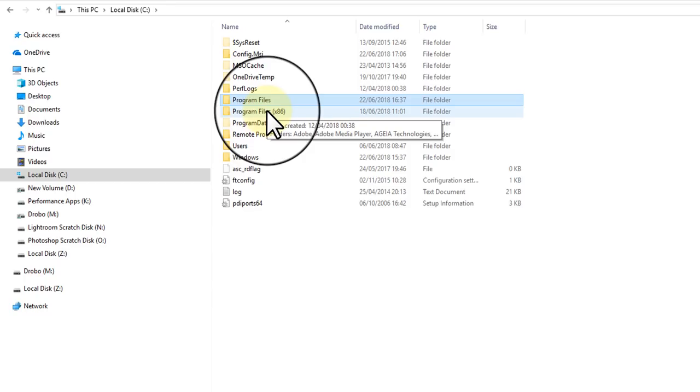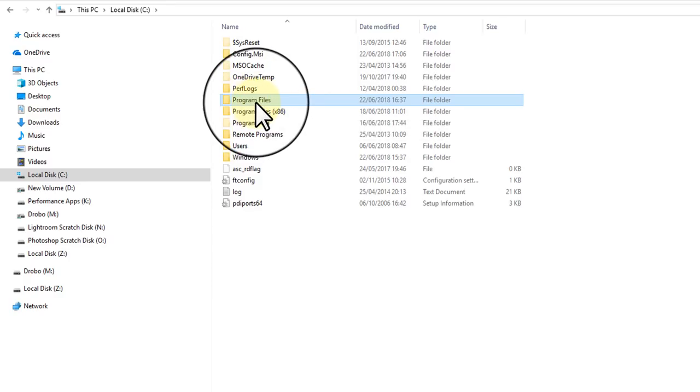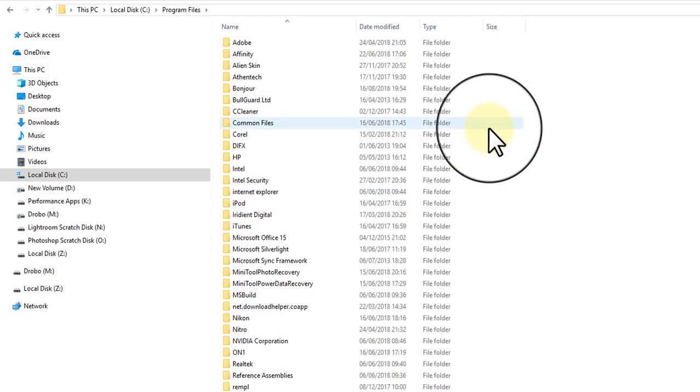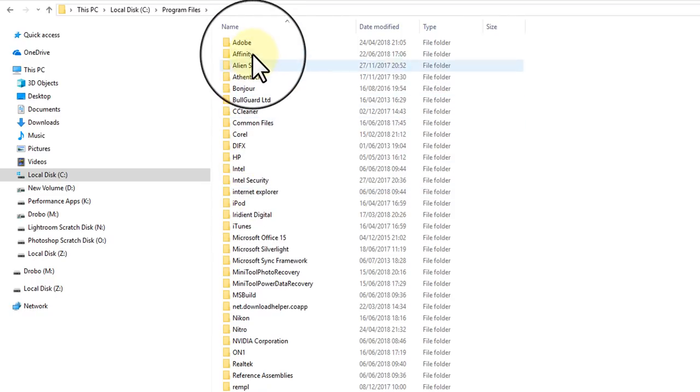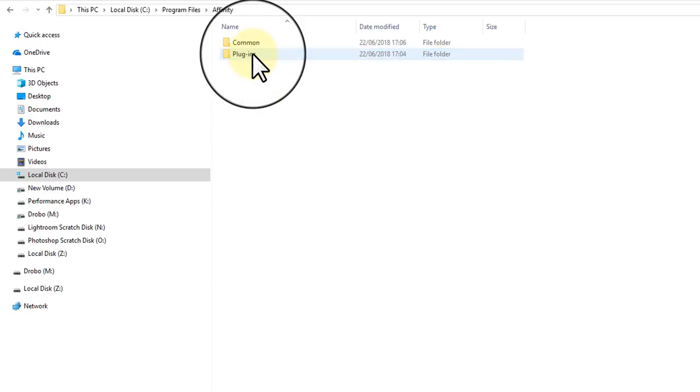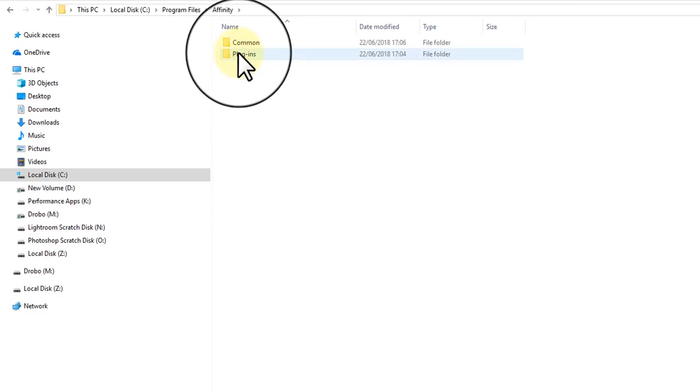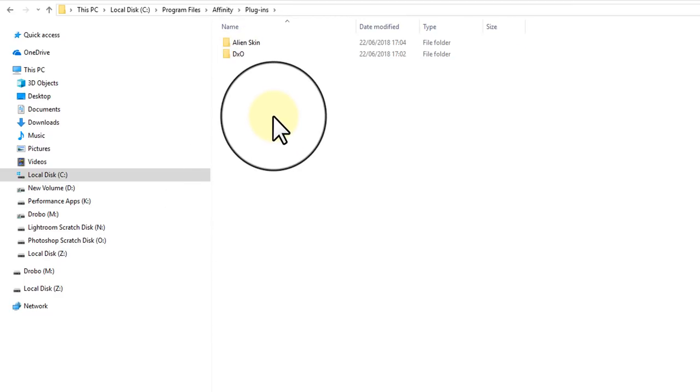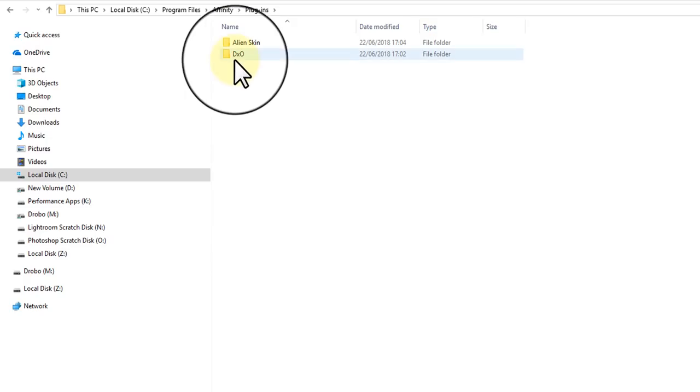The Nik Collection is a 64-bit program. The program files we need are going to be in this program files folder. And in here, we can also see Affinity Photo. Affinity Photo is where I told the Nik Collection installer to install the extra plugins. So if I go in there, I've created a plugin folder. That was the folder I selected. And now you can see we've got a DxO folder in there.